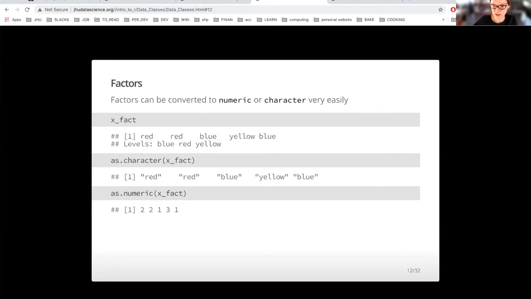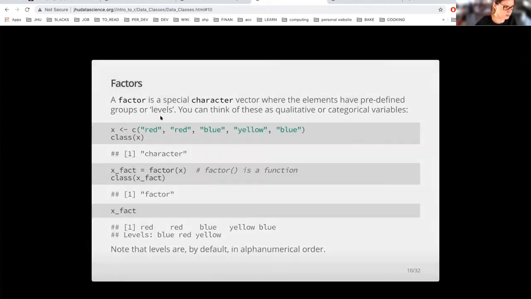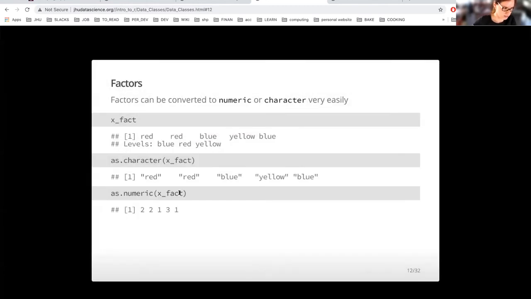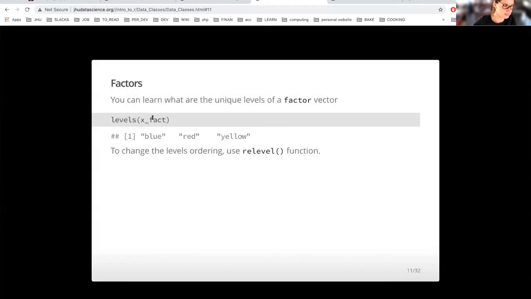Let me just read out the chat. Is there a way or function to see which numeric lines up with which factor level? Yes, I would say that one way is to do this operation. And the other way is to basically list the levels you have of your factor. So when I list the levels, that's going to be the number 1, that's going to be the number 2, that's going to be the number 3. When it comes to the numbers, this vector is mapping the numbers into the character.